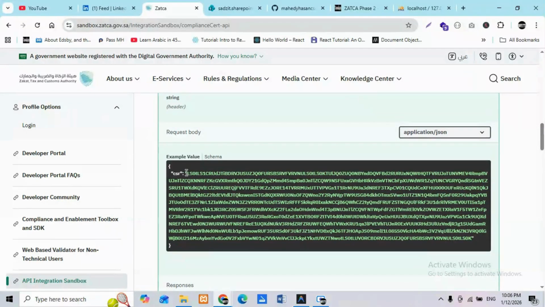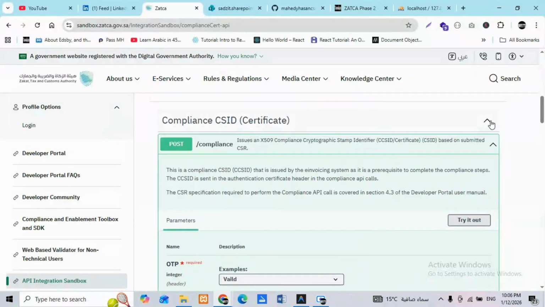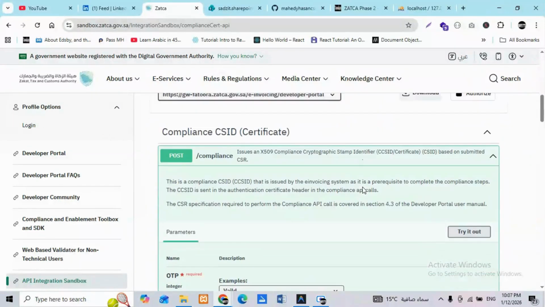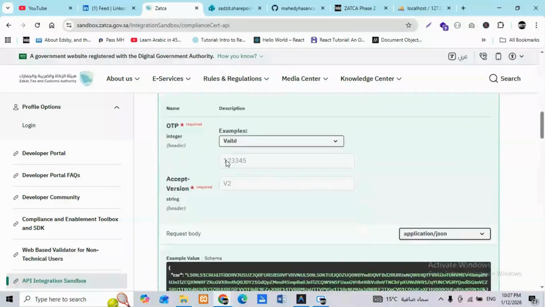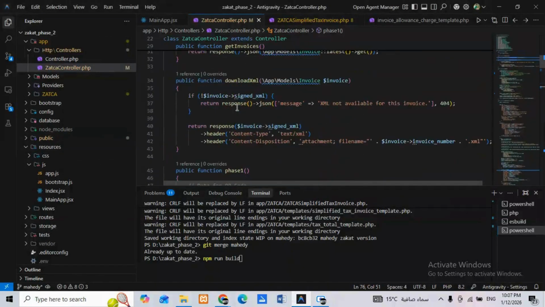This CSID request is based on the CSID. So how can we get the CSID? First we must make a request on this. First we are requesting for compliance. Then we are generating the CSID. So go to the system. Okay, go to those systems.